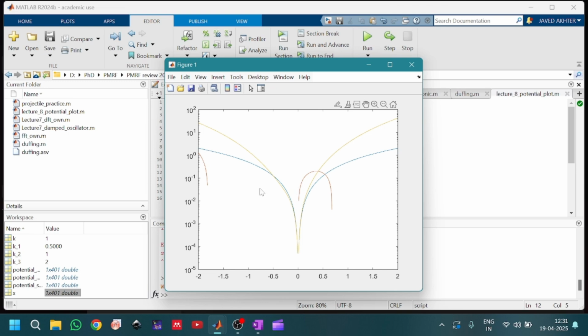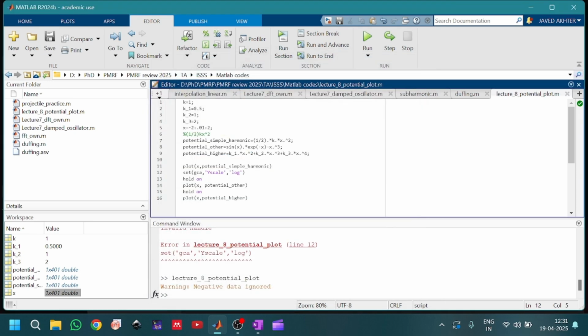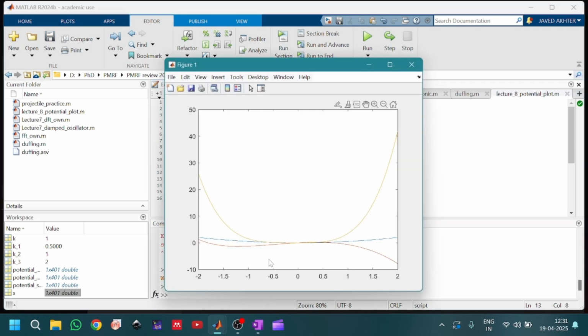Okay, and we know that in log scale, negative values are ignored. So whenever the potential has a negative value, that is ignored here because you are taking the y scale to be log. But this is a good way to visualize. For now you can just comment it out.